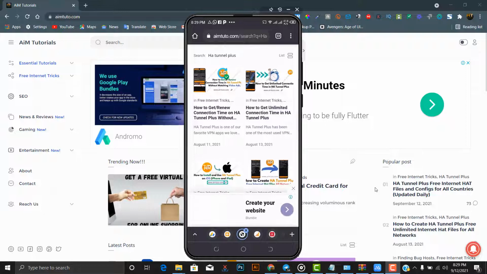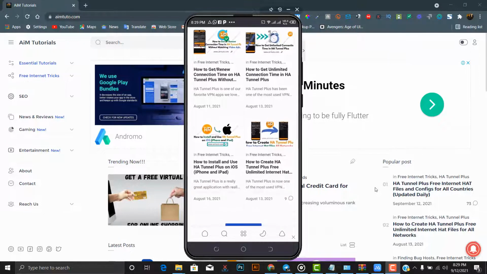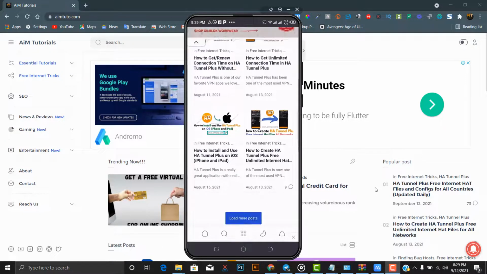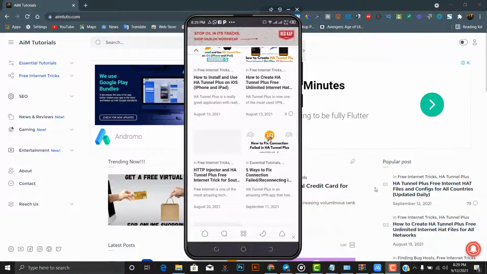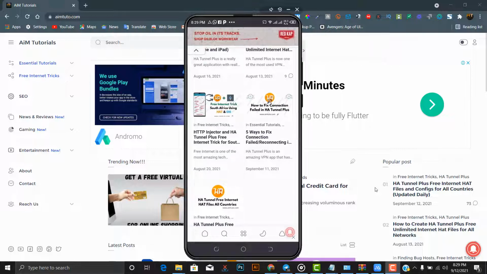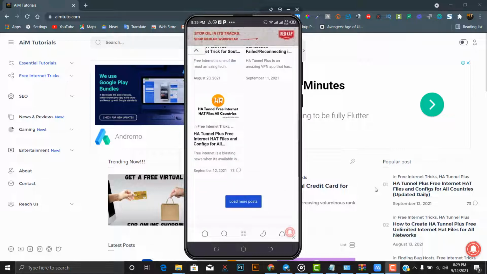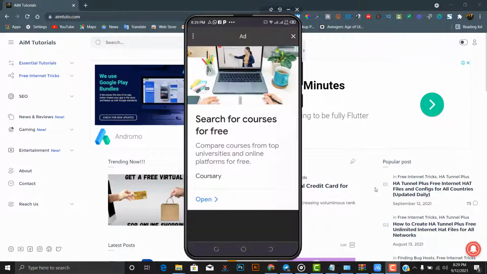You're going to see some numerous tutorials that we've released: how you can get unlimited time, how you can create Eternal Plus files, and how you can use Eternal Plus on iOS. There are also some tricks for South Africans and how to fix the common connection fade issue. What we are interested in here is the Eternal Plus for internet hard files for all countries, so we're just going to click on that.